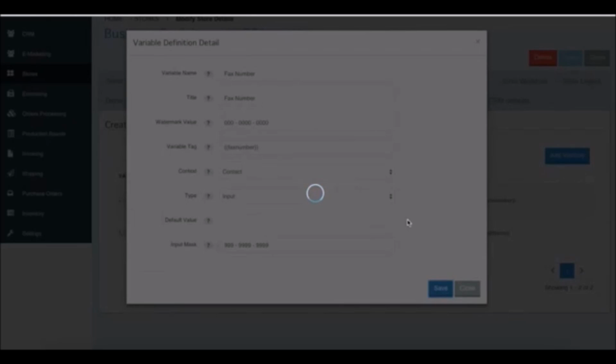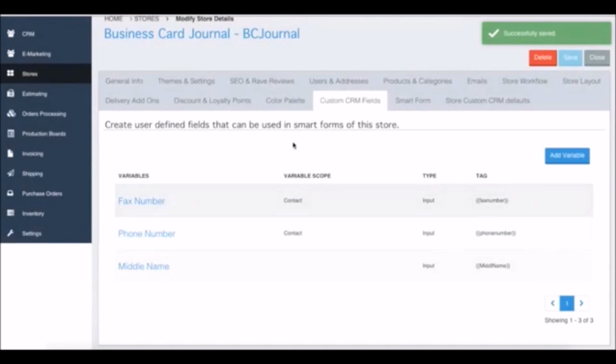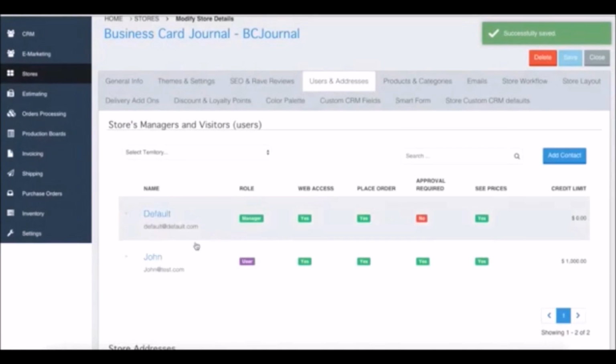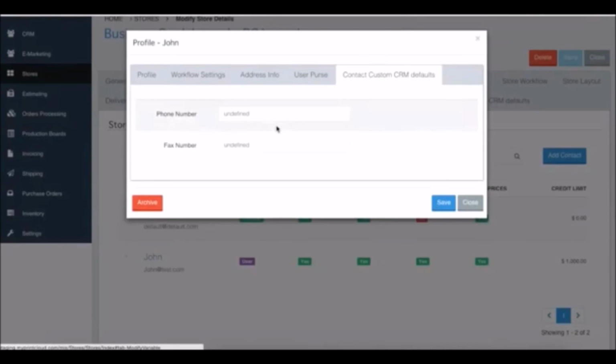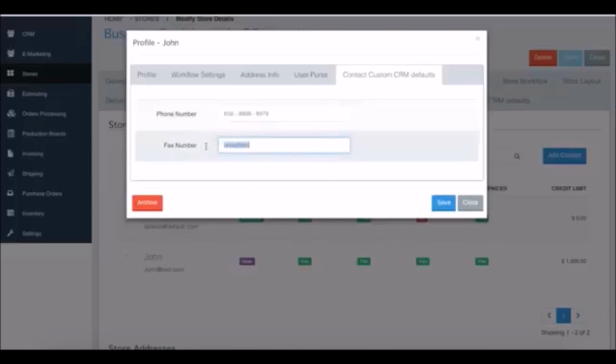So why don't we go back to now the user and let's see those custom fields. So let's go back to our friend here, John, and we're going to go into the custom CRM fields and we're going to have this now new field to put his phone number in. And what this means is it will still pre-populate inside the editor. So this is going to pre-populate and it's going to mean that he can actually change this.